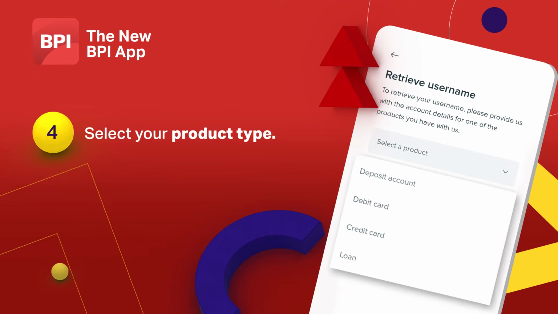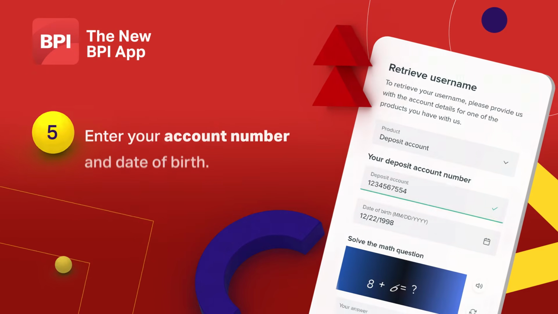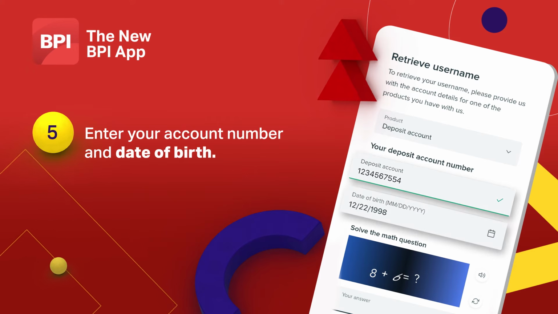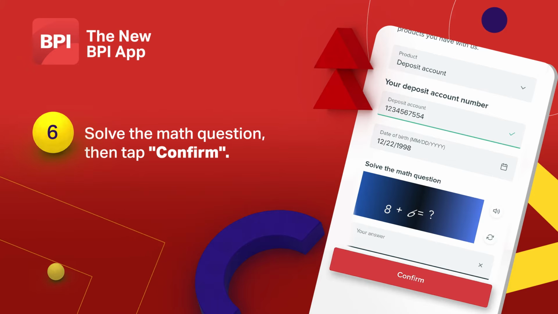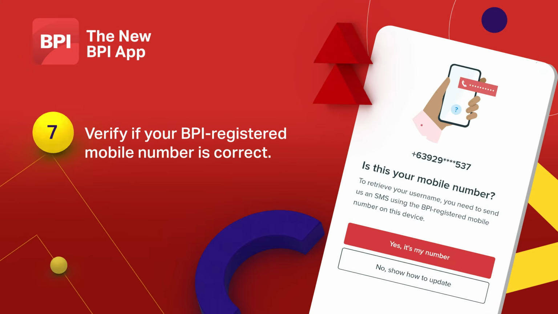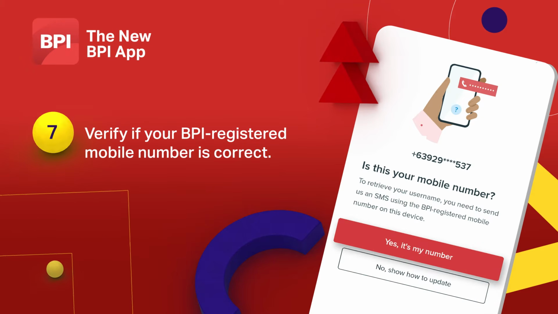Next, select the product related to your account. Enter the account number and your birth date. Answer the math question and click Confirm. Check if the mobile number you have on record is correct.